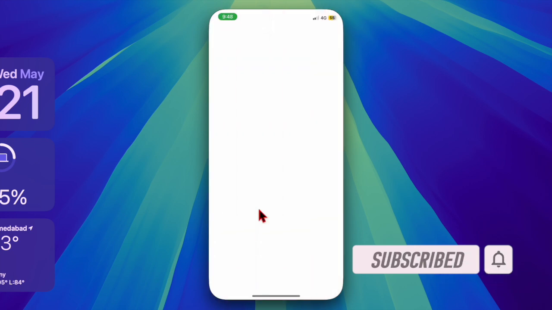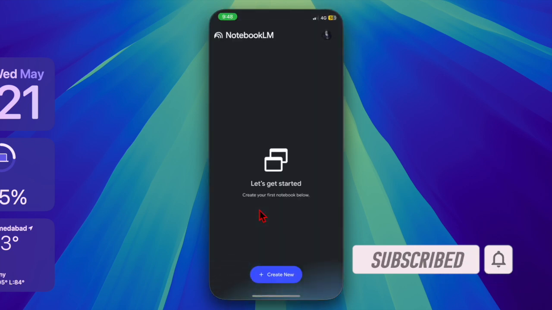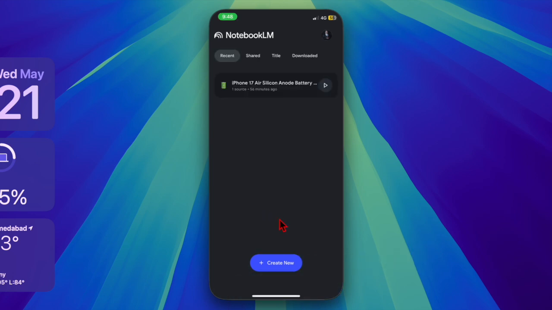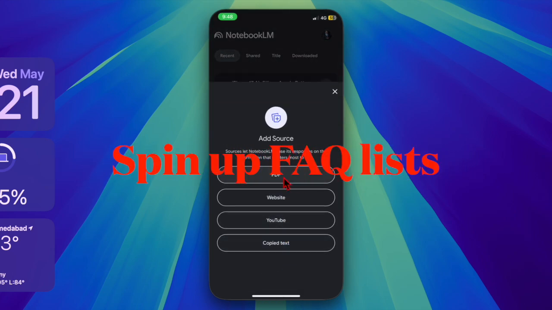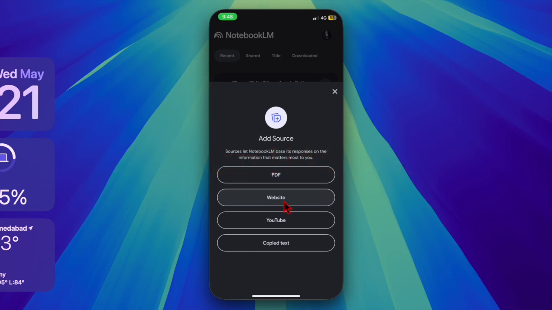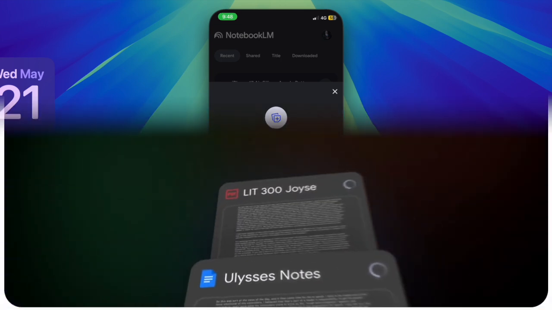Google has just rolled out dedicated iOS and Android apps for NotebookLM, its AI-driven research and note-taking assistant. If you have never tried it, NotebookLM acts as a personal research partner, feeding documents, websites, or other material, and it can summarize key points, spin up FAQ lists, build up timeline views, and even turn your sources into a podcast-style conversation between two AI hosts.